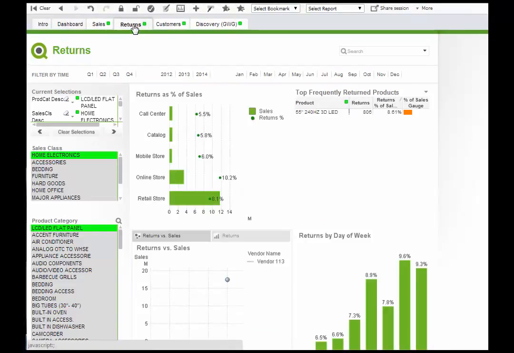On clicking the returns sheet, right away you will notice that a large number of returns as a percentage of sales come from the online store in comparison to the other channels. There has to be a reason for these large number of returns. When you look around the data set, you will notice that all these returns belong to vendor 113. Now our merchandising team needs to reach out to vendor 113 to see what the problem with these products is.